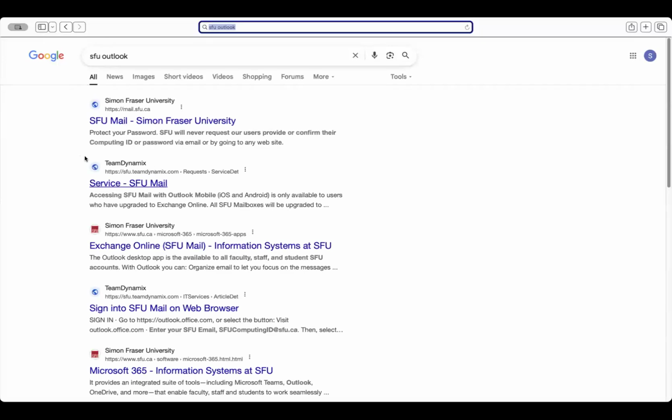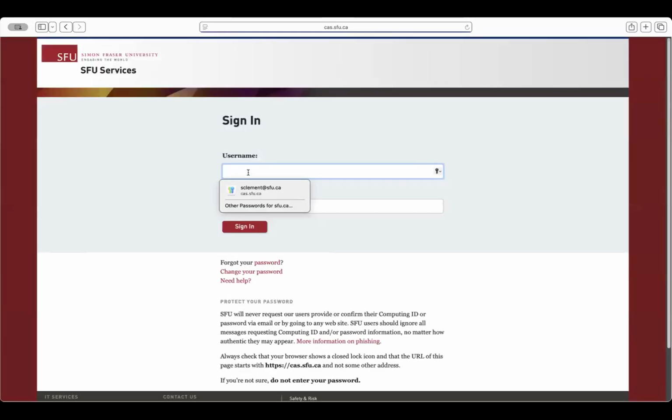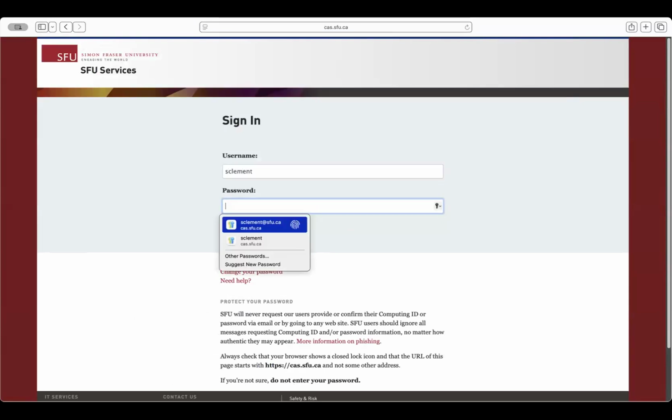And so I type that and I get SFU Mail, Simon Fraser University. I click on that and it asks me to log in. So my username is whatever my computing ID is, for me it's S. Clement, and then I'm not going to put in my password because I don't want everyone to see my mail. And I would put in my password and it would take me to my mail.